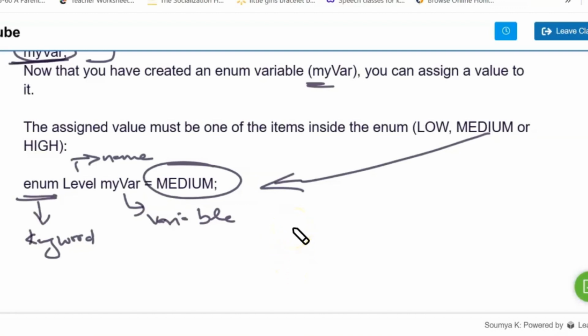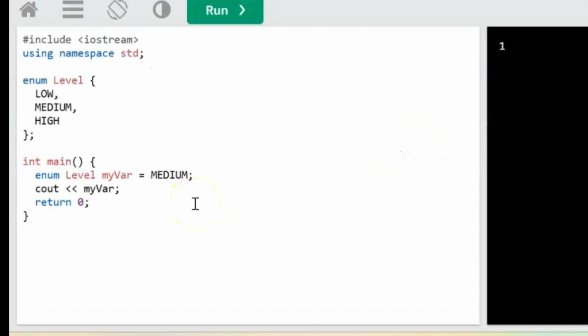Now let's see a program based on this. We are doing this program in the w3schools.com online editor, where you can see the program's execution and how it is working. This is the syntax that we have to use for our C++ program, and we also have to include using namespace std. Here begins your enumerated data type, with the name level and different values, low, medium and high, with a semicolon, that we have just seen. Now your main function starts here.